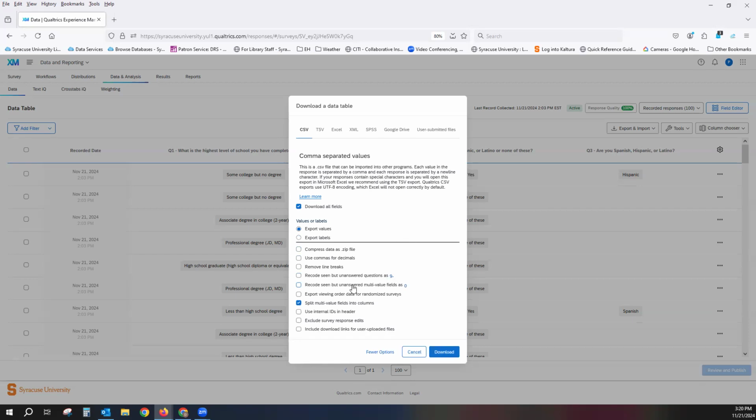Recode seen but unanswered multi-value fields. That's for check all that apply. By default, if the person checks the item, Qualtrics will code a 1. And if they don't check it, then it's blank. Sometimes you need that coded as a 0 instead, or some other number. You can change it here too.